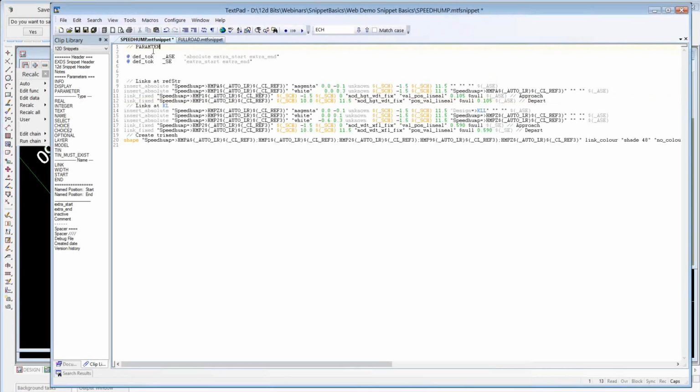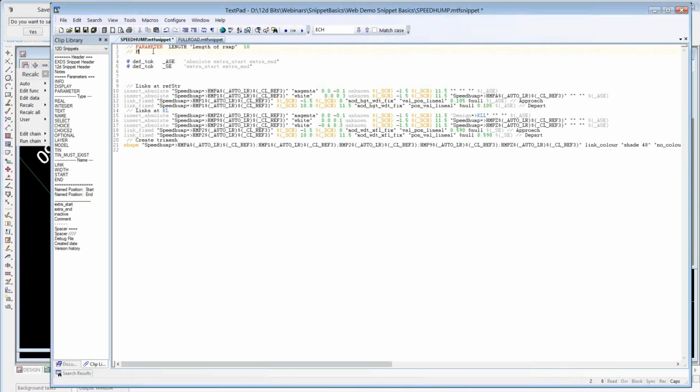So back up the top. So on a parameter for the length of our ramp, we'll put a default value of 10.